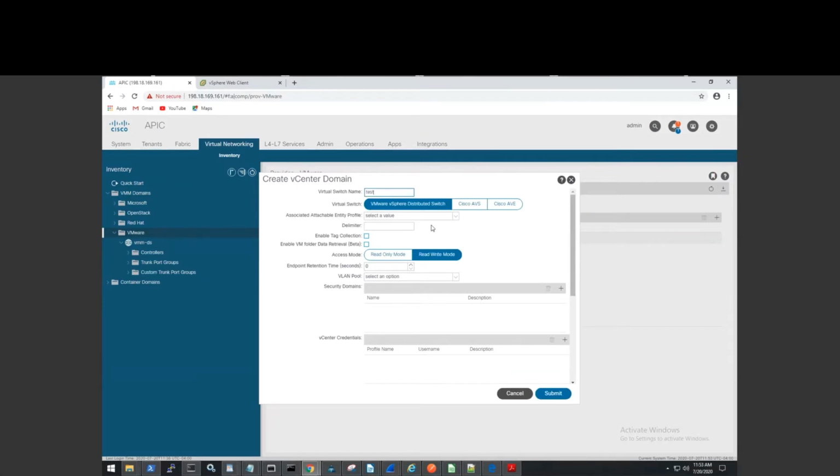Secondly, we're going to attach the associated attachable entity profile, which was already created in the Fabric policy. We're going to go there and look for VM EAP in this case, or whatever name you decide to give it. Also, we're going to add the VLAN pool, which was already created in the Fabric policies.